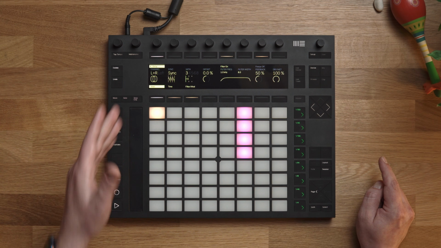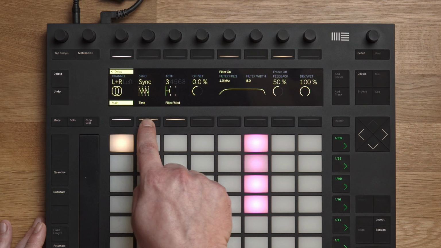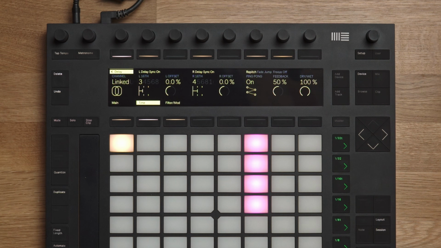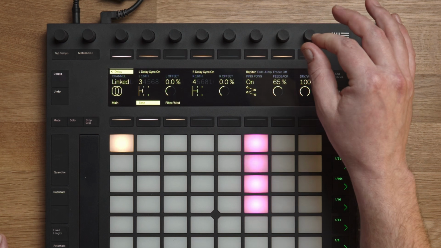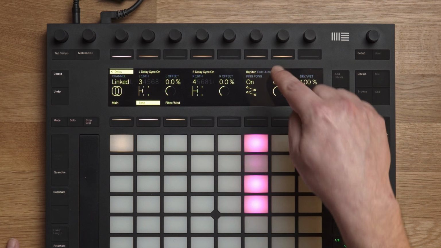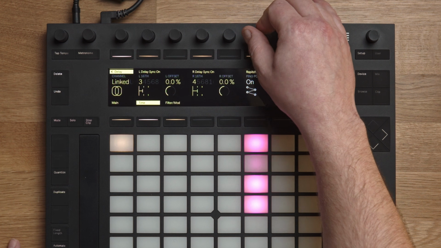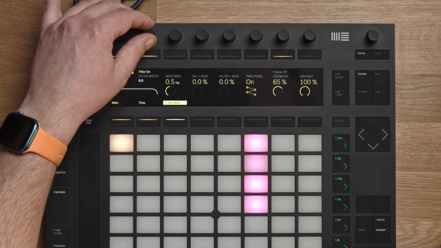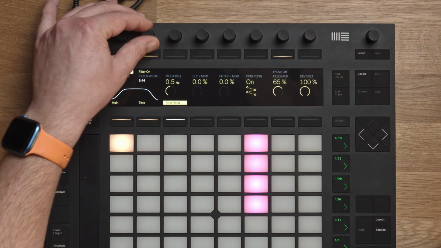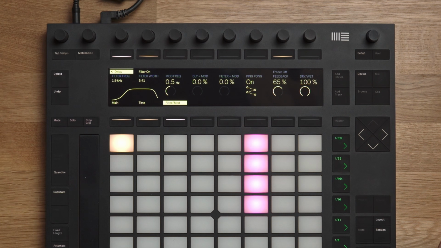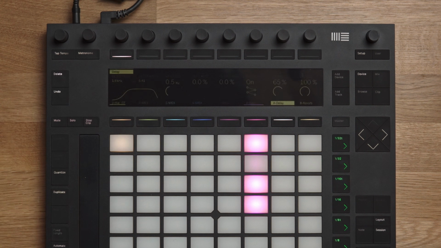If I go again into the delay, we have some additional things going. So I'm going to switch to the time and enable the ping pong mode. Let's have a listen. Yes. A bit more feedback. Okay, that's fine. For the filter, we can use the filter to remove the low end completely. We don't need it. And I think we're good to go with this delay.